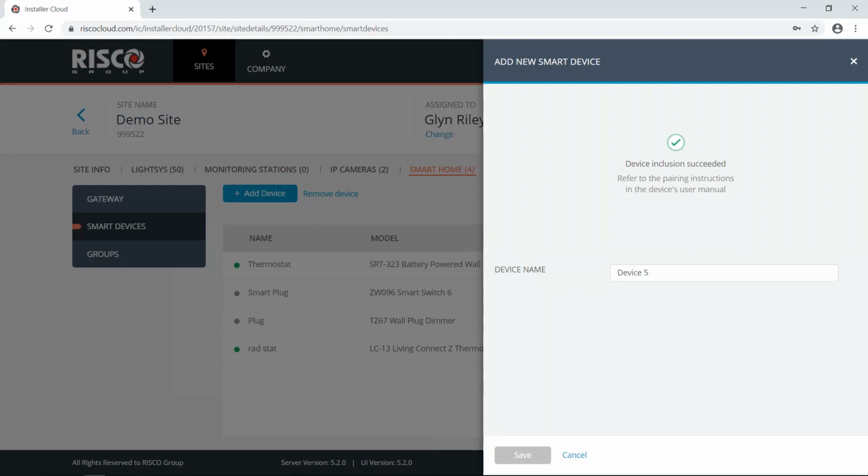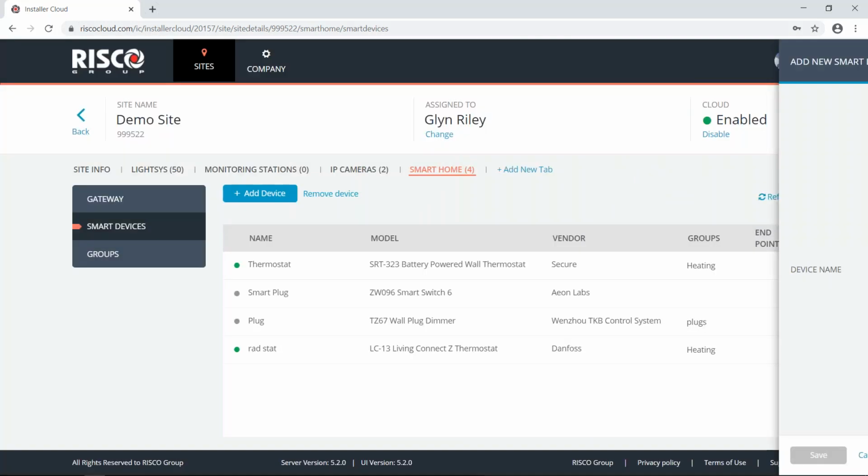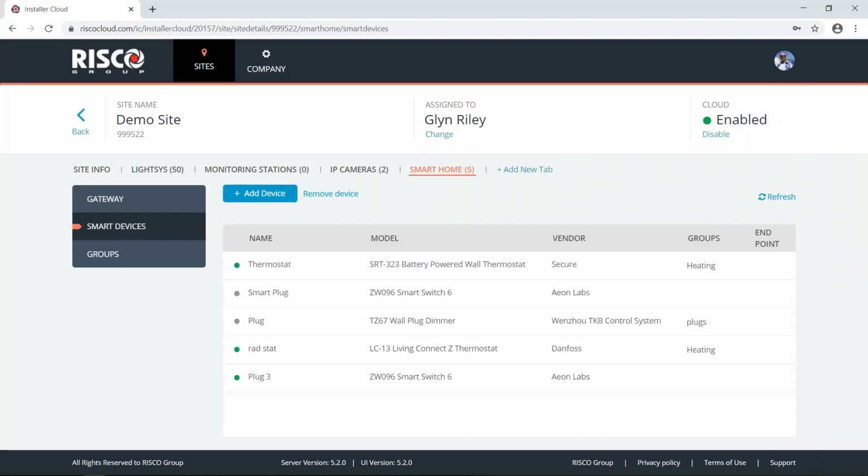and it's enrolled. So if you've ever installed any RISCO wireless onto your alarm panel, it is a very, very similar process. Once it's enrolled, you can give the device a name. So I'm just going to call this plug 3 and click on save. And that's now added into the system.